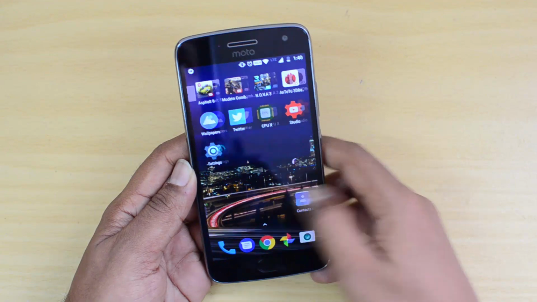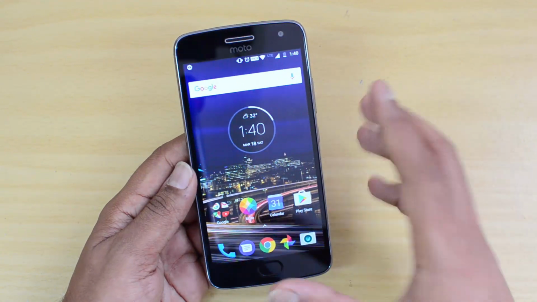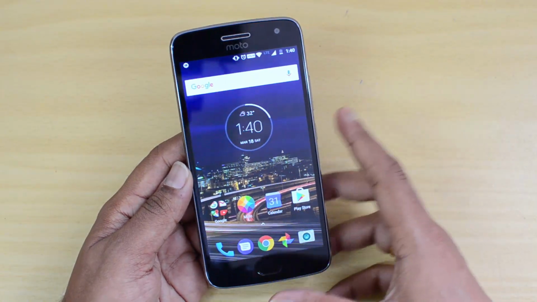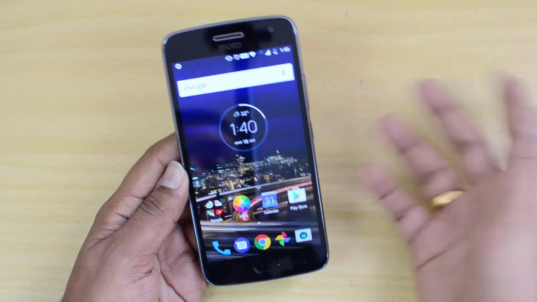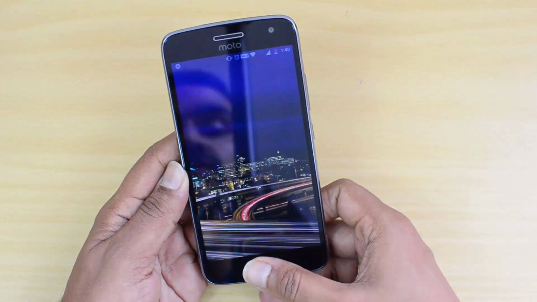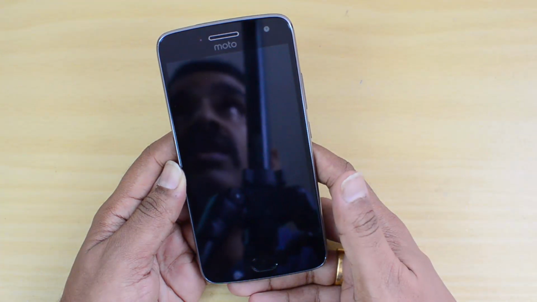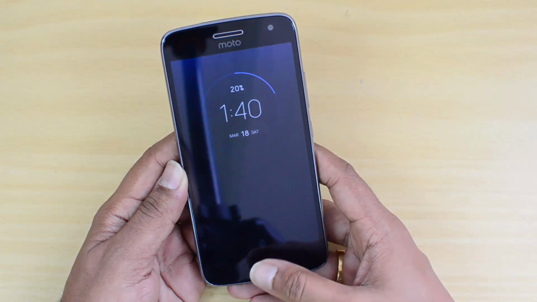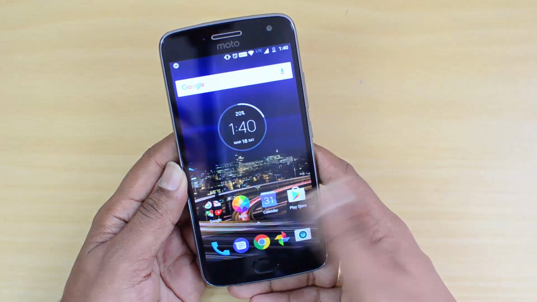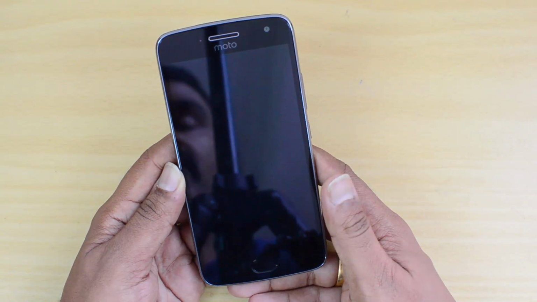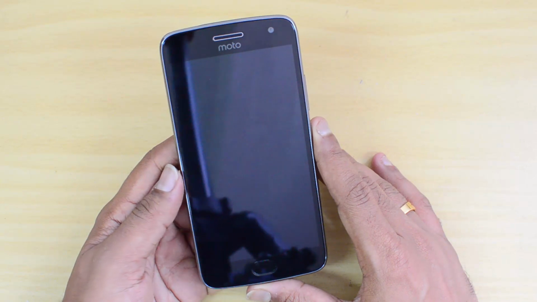Now another option is to turn the display on and off using the fingerprint scanner. Generally we use the power button to turn off the display, but you can also use the fingerprint scanner to turn off the display. Just tap on it and it will turn off the display. This is a very useful feature. If you tap on it, it will unlock the phone, and if you tap on it again, it will turn off the screen. So that's another useful option.